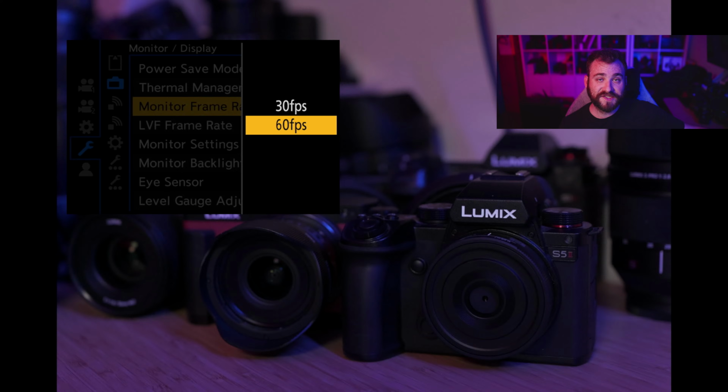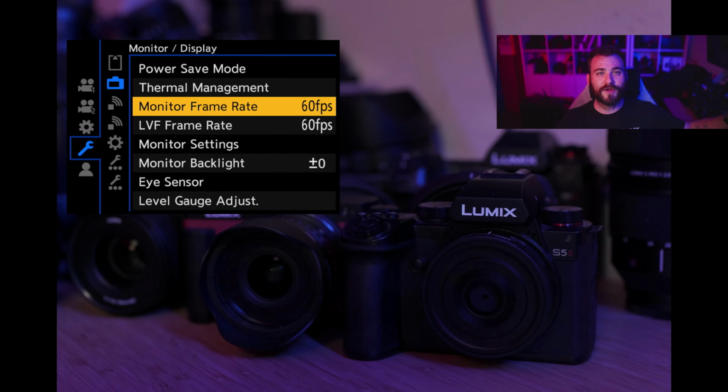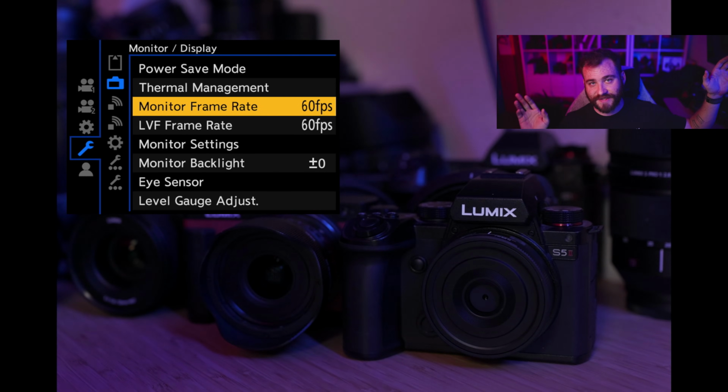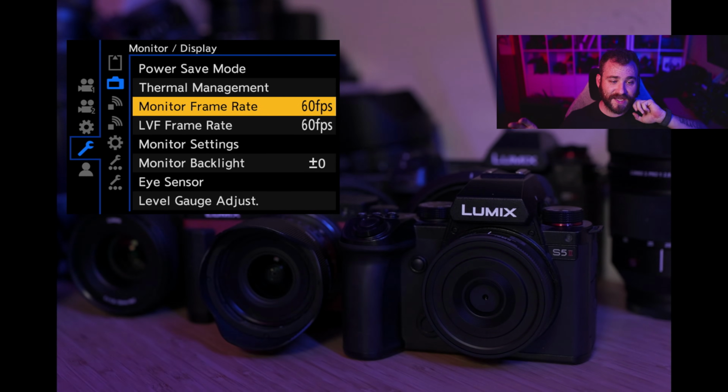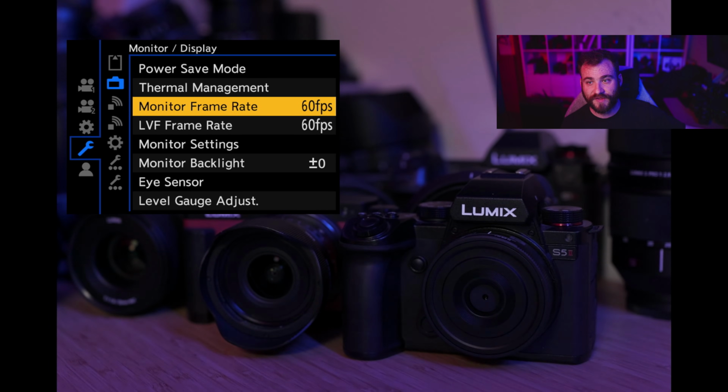You can up it to 60 frames per second. So if we go into some of the video game world, a lot of people claim they can't tell a difference between 30 and 60 frames per second. 60 frames per second is going to be smoother. It's going to get you a cleaner looking display. And this one for monitor frame rate is going to address just the rear panel, so the rear LCD of the camera.